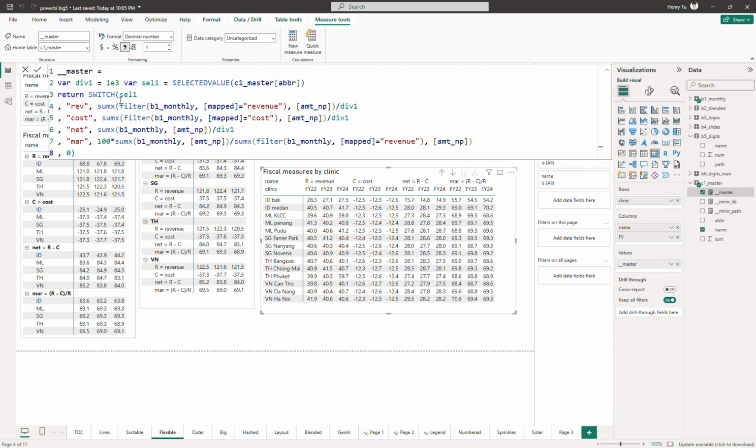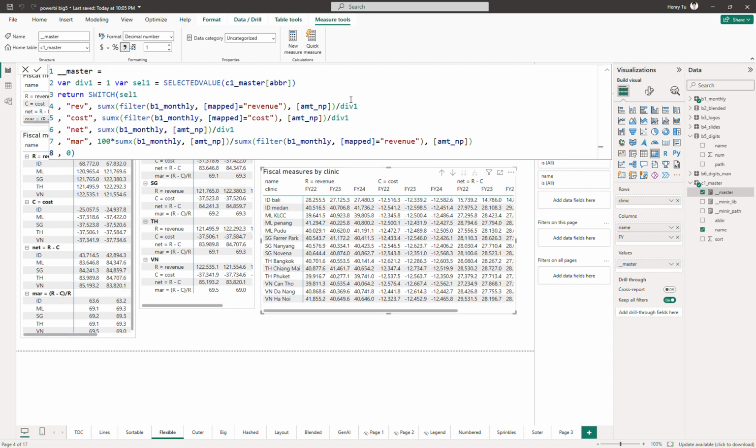This formula is very big, and it computes all the measures for all the accounts in here. You can see we have four accounts: revenue, which is revs for short, cost, net, and margin. For the revenue, we select all the items mapped to revenue, sum the amounts together, and then divide by 1000. If you don't want to divide, you just change this one to 1, and dividing by 1 gives just the original value.